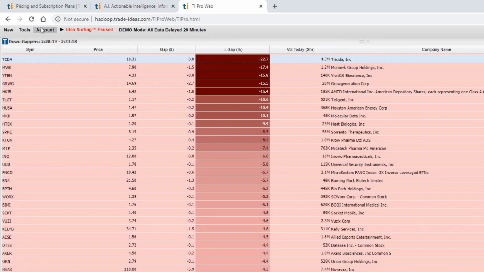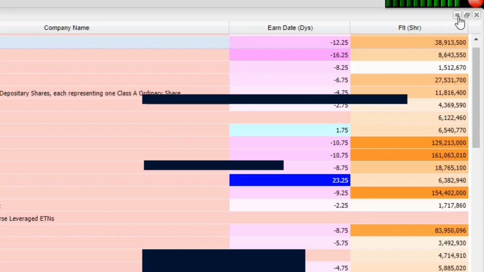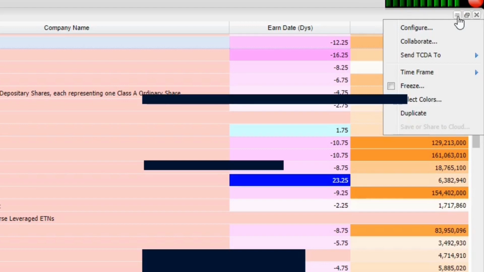So this is one of the windows. This is the down gappers, and if you were looking at this really in the morning, it would have it sorted this way, so you'd have the biggest gap percentage. So it's very handy across all the markets. The way you configure these is up here in the upper right, and you've got this menu and it says configure.